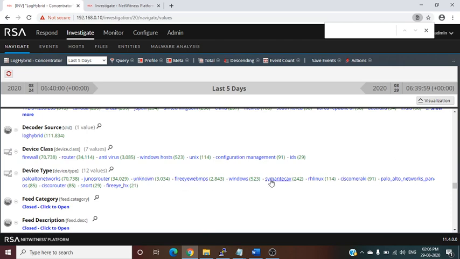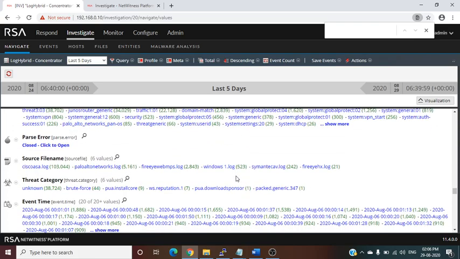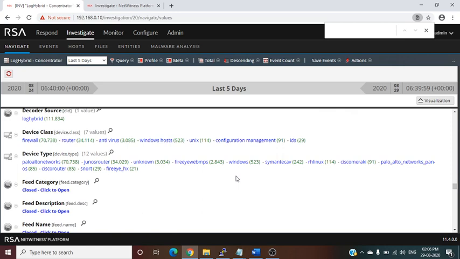Now FireEye, Windows, Symantec Antivirus, Linux, Cisco Meraki, again Palo Alto Networks PAN-OS, Cisco routers. So these are the log types. We are receiving logs from such kinds of devices. These are the overall classes like firewall, router, antivirus, Windows host, IDS, configuration management. So device type and device class are the two meta keys which tell you what kind of log, and from where the logs are coming.